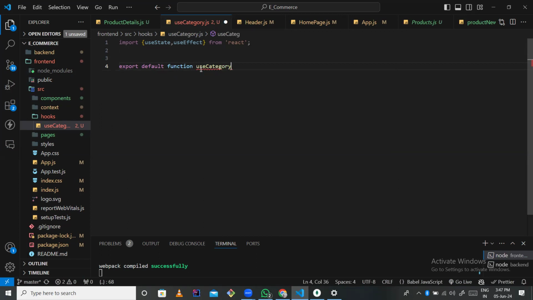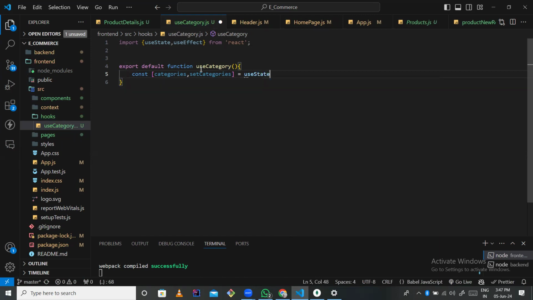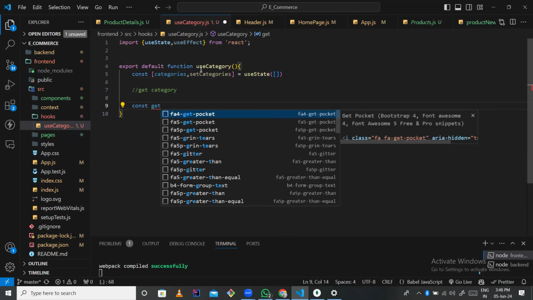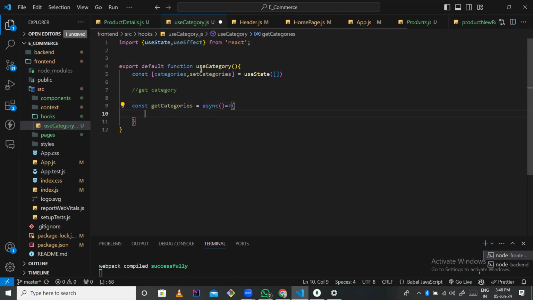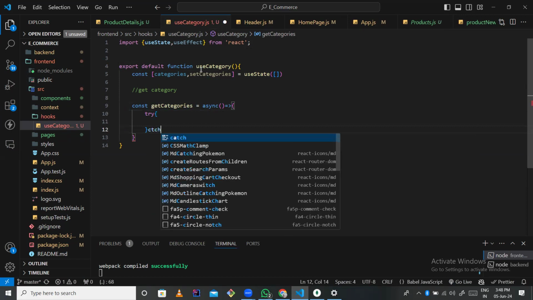And I have created the function like this: useCategory, and here I made the categories, setCategories with useState, and that is an empty array. Categories. First, you will see, then after that I will tell you what I want to do. Okay. And here I want the catch block.